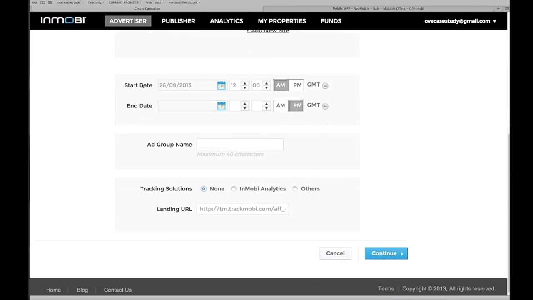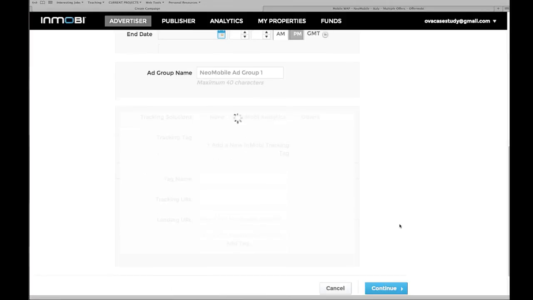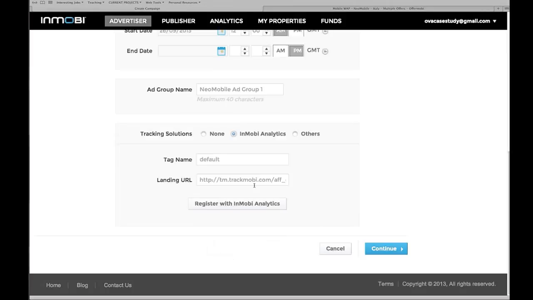Next part, I can, again, put a start date and end date. I don't want to end this, so I'm going to leave this blank. I want to name the ad group, so I'm going to name it just NeoMobile Ad Group 1. And now you've got some tracking options. Because we're going to actually track later on via MobAF Tracker for our mobile stuff, we're just going to say none. If we do InMobi Analytics, then they're going to add some things. They're going to give some options, and I hope this doesn't crash. Earlier when I was testing this, it crashed my Safari. So you can register with them and play with that, and that can work.